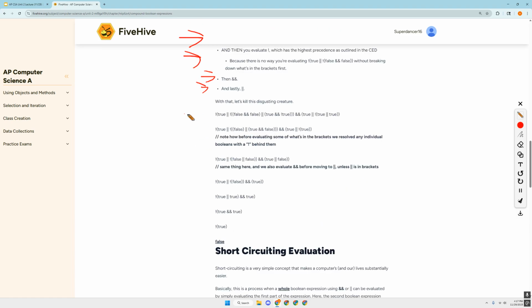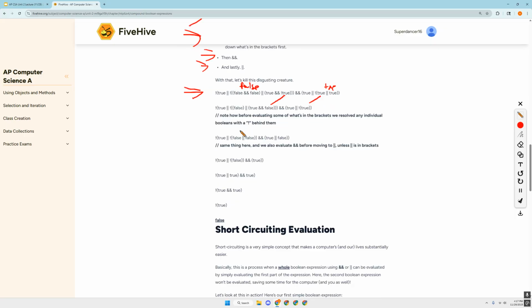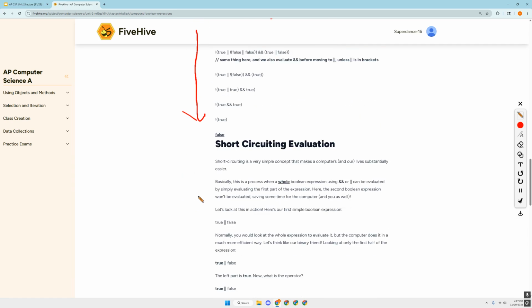So let's break this down. We first start with simplifying our nots. So this becomes a false, and this becomes a true, because true or true will always be true, and false will always be false, because they're the same value. If you keep going through that process, you would eventually get it to be false.